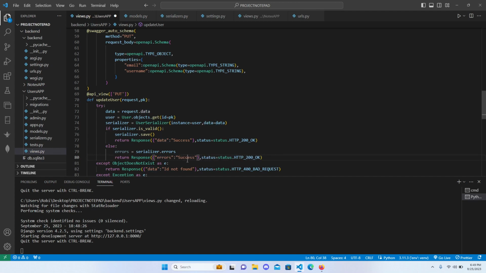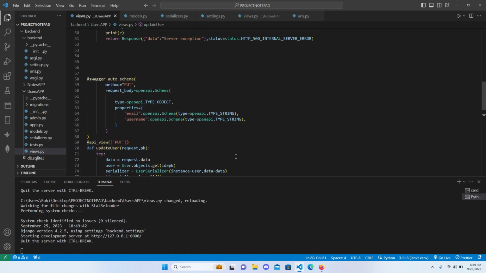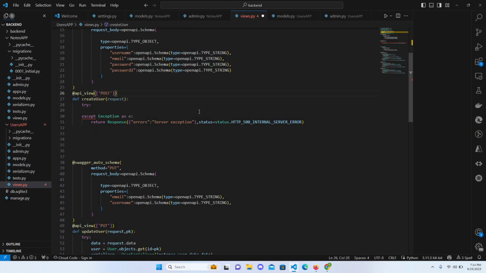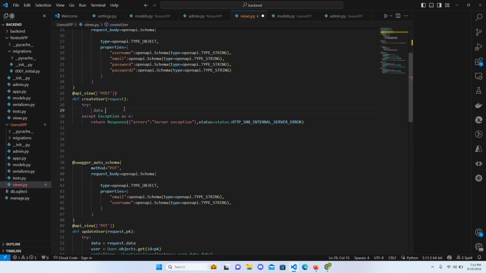Errors, and a status of 400 bad request. Now we want to do this, and for the user create, just delete everything. We are going to make the serializer create the user for us. We're just going to say data equal to request dot data.